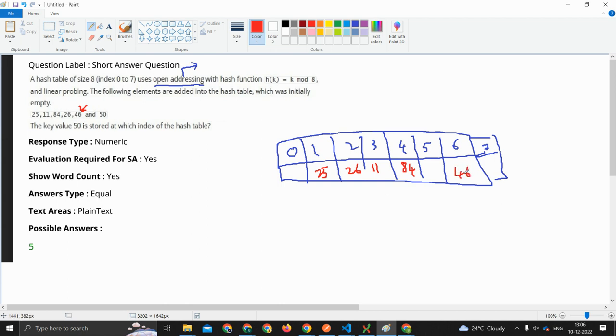And then, let us know. 50 mod 8 is what? 2. So 2 is already taken. So what we'll do is we'll insert it at the next position. We'll check for 3, but we already have an element at index 3, then we'll check at 4, and find the nearest one which is empty and we'll insert it over there. So that's how it'll come to 5.